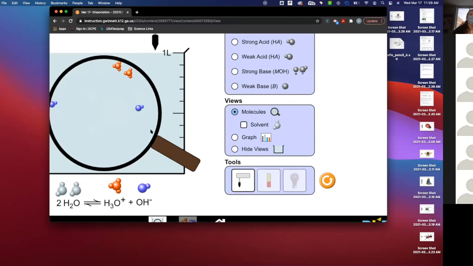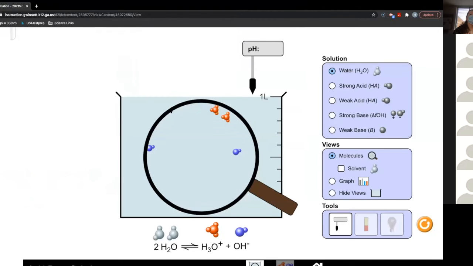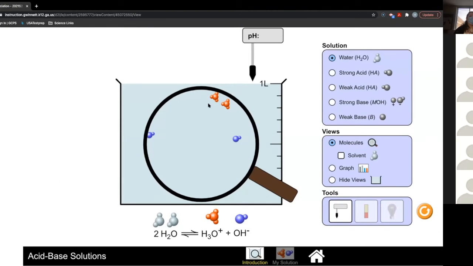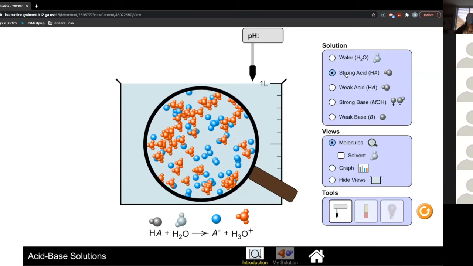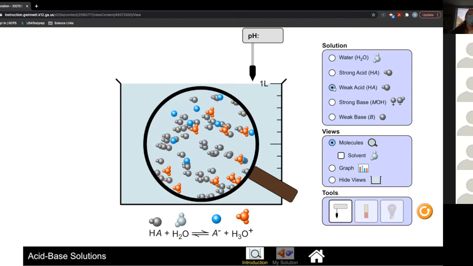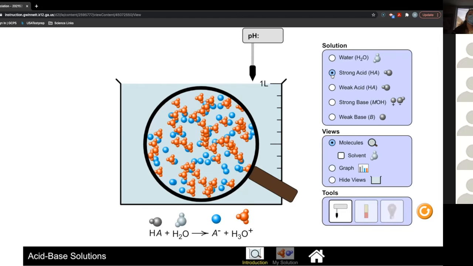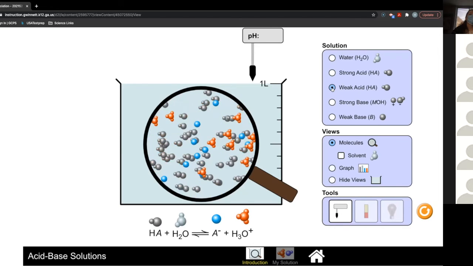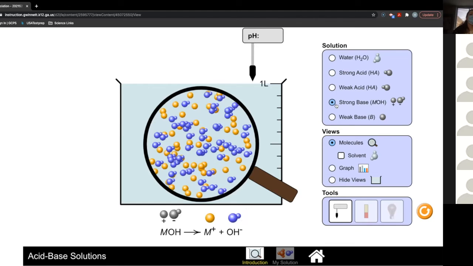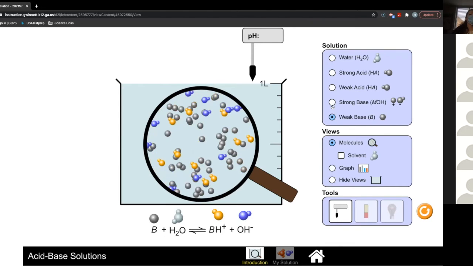So when we do introduction, let me make this bigger. Okay. Look here, we've got a thing of water and we've got this magnifying glass here that shows us some substances. All right. So right now we have a solution that's just water. But if we click here, we have a strong acid. And look at the difference between a strong acid and a weak acid. Strong, weak. Strong, weak. Okay. Now, if we have a strong base, this is what it looks like. And if we have a weak base, that's what it looks like.